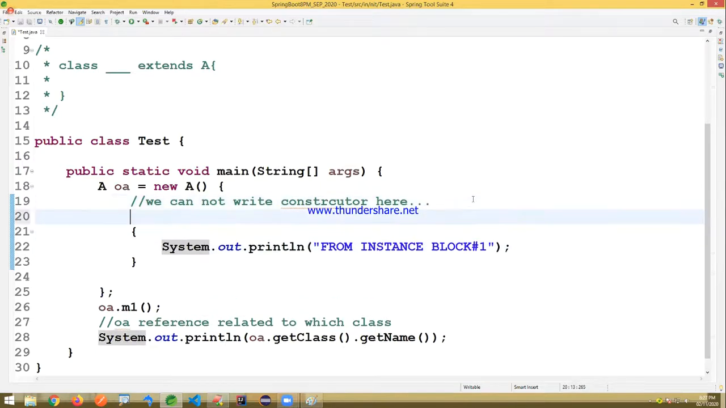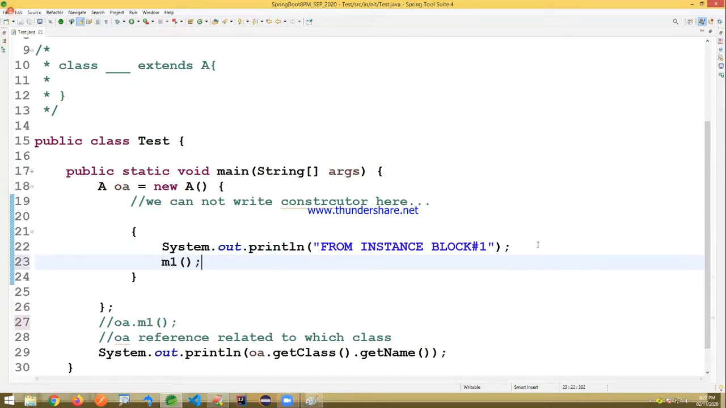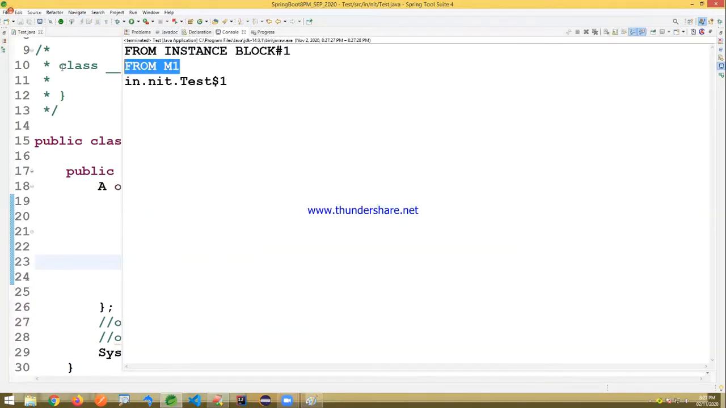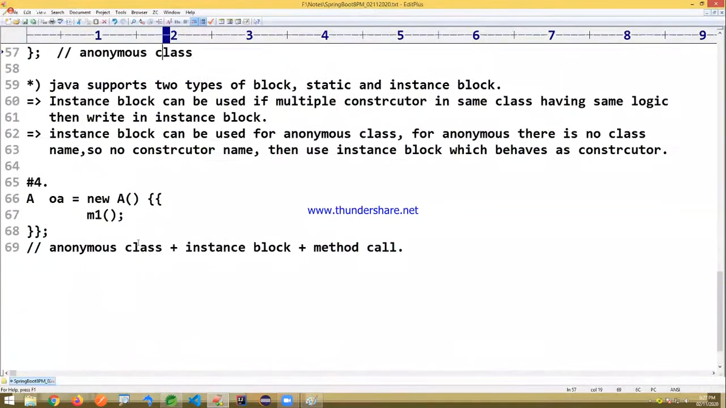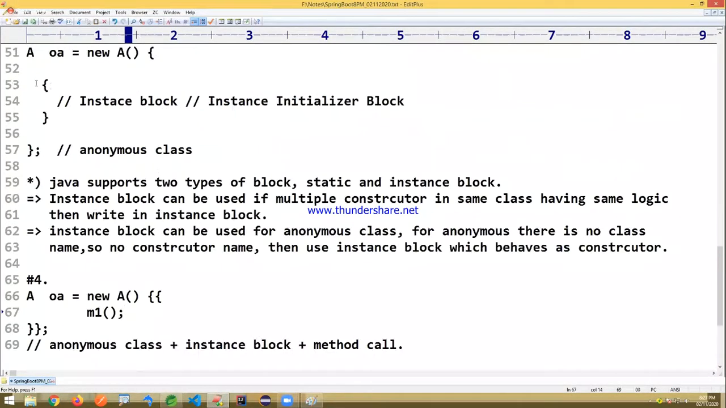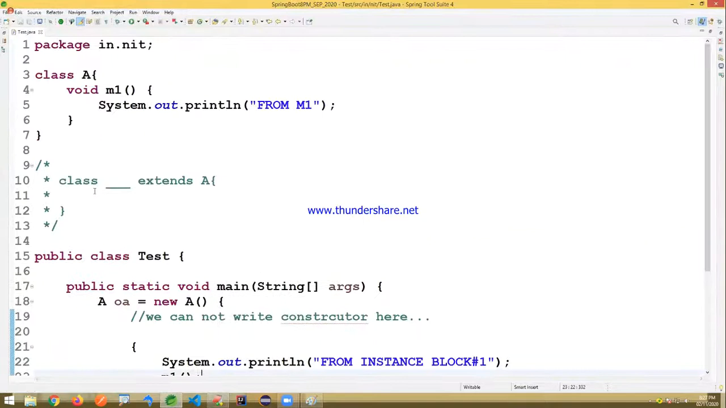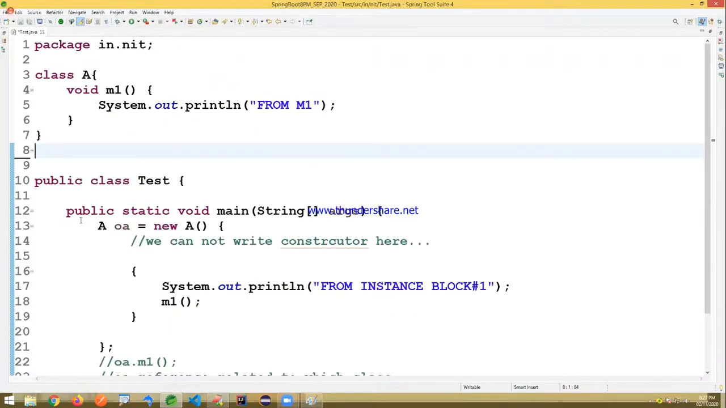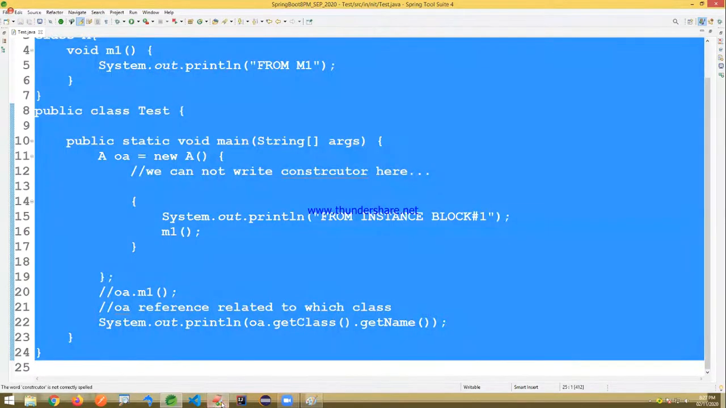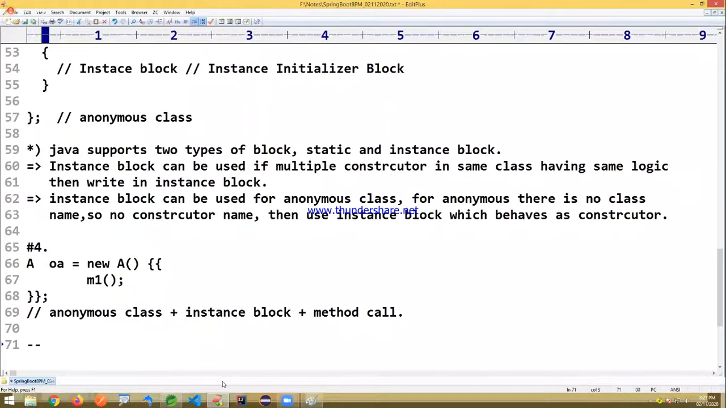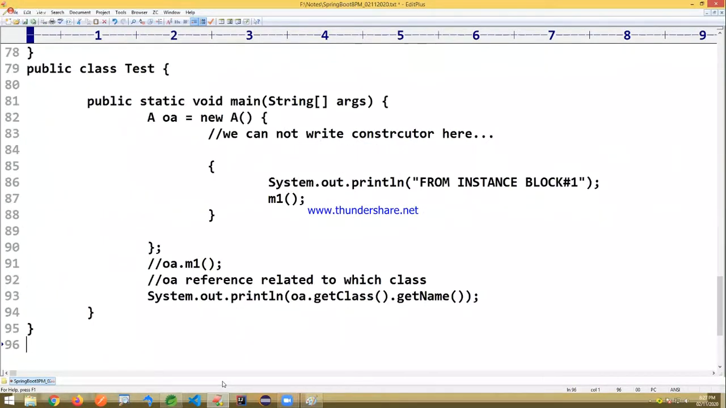Now whatever method you were calling as OA.m1, directly I'm just calling the M1 method here. Run this application, and you can see from M1. This is the instance block and this is the anonymous class. Inside the instance block, method calling and everything is done. It's one of the core Java concepts, pure core Java only, nothing much complicated. Example code I'm giving here, and if you want, you can practice.